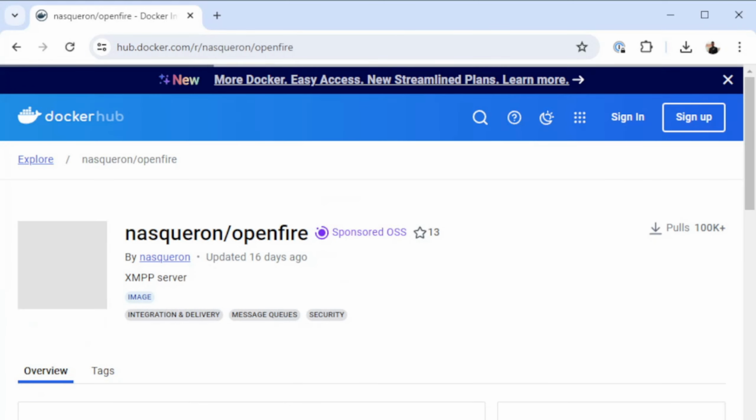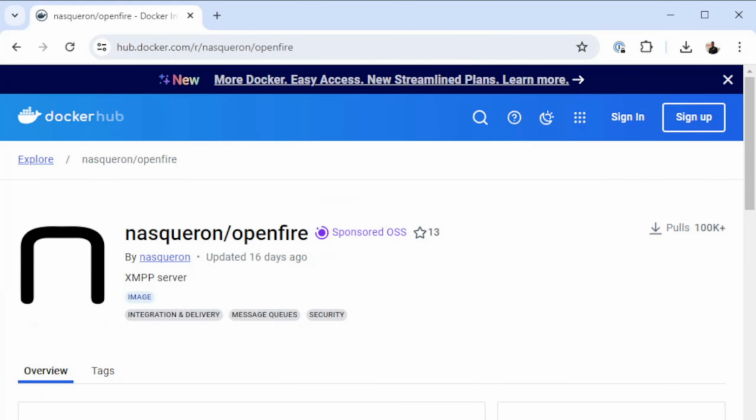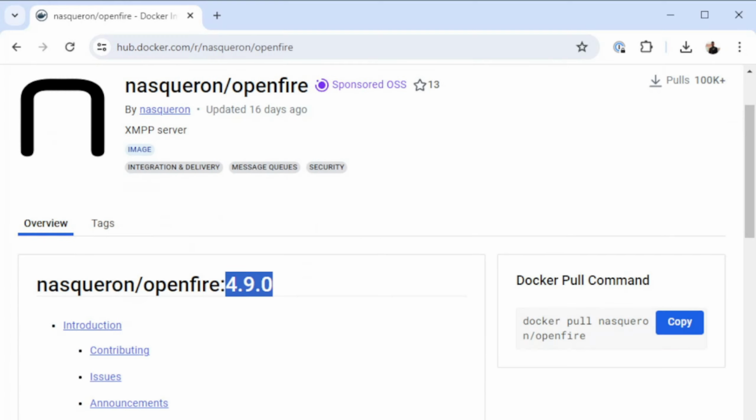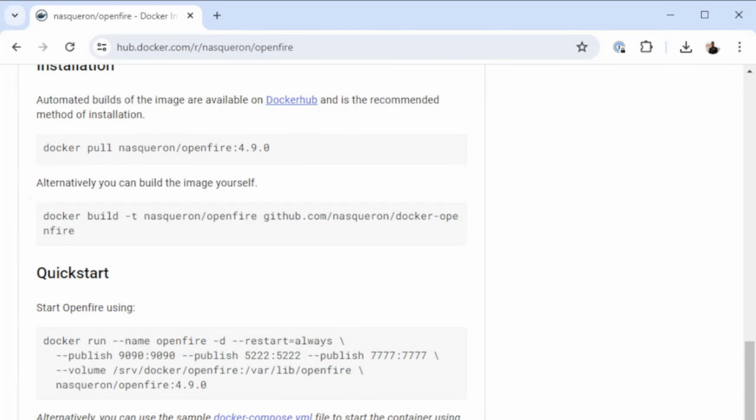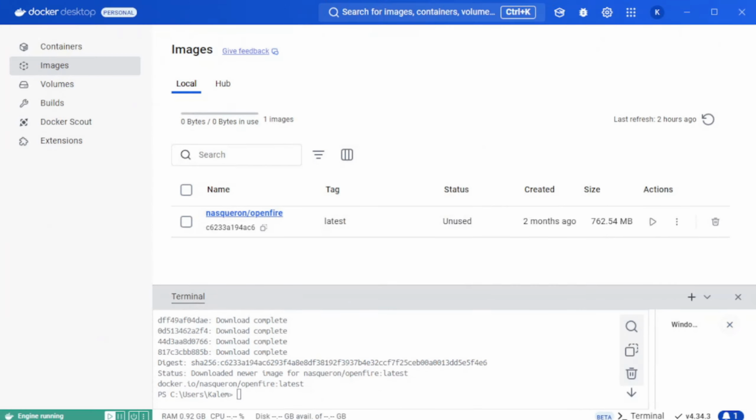It'll come right up. When we click on it, we'll see that we're going to be using the 4.9.0 image, and there's some documentation here with some various options that you can include in the run command and what have you. But we're going to go ahead and jump straight into it and jump into our Docker Desktop.